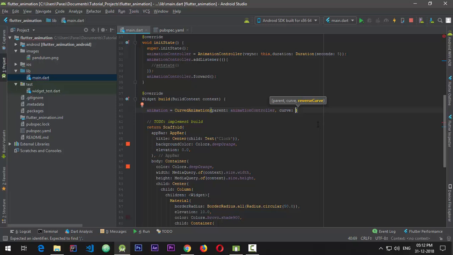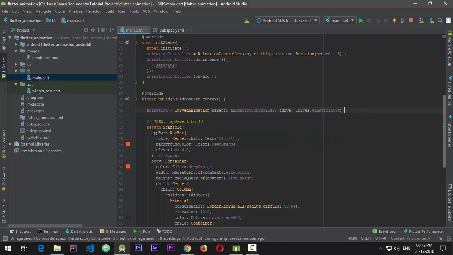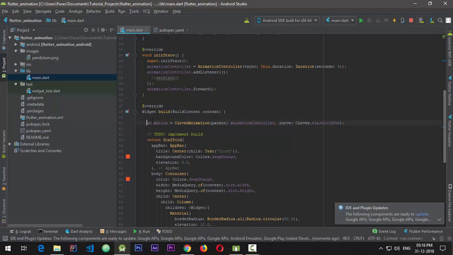Okay, so what we want to add here is Curves.elasticInOut. So this will basically smooth out your animation rather than making it just a linear animation. I'll show you the difference in real time when we run the app using the animation, but for now you can just understand that curves add those smooth effects to the animation, like elastic in and elastic out. If you have ever used After Effects or any other editing program, you might already know what these curves are used for.